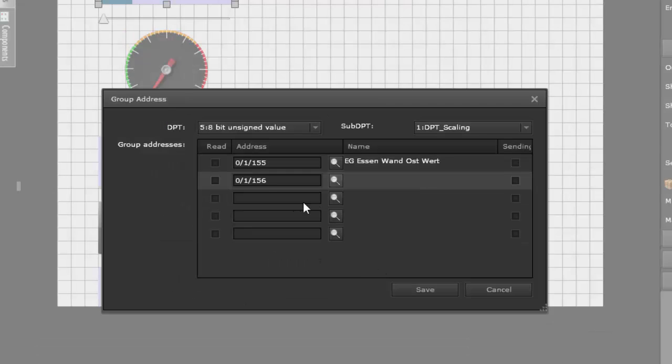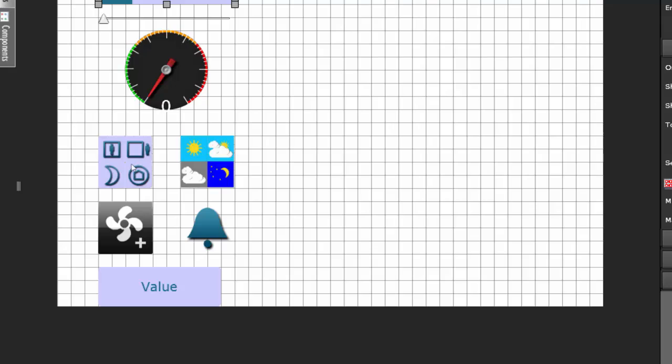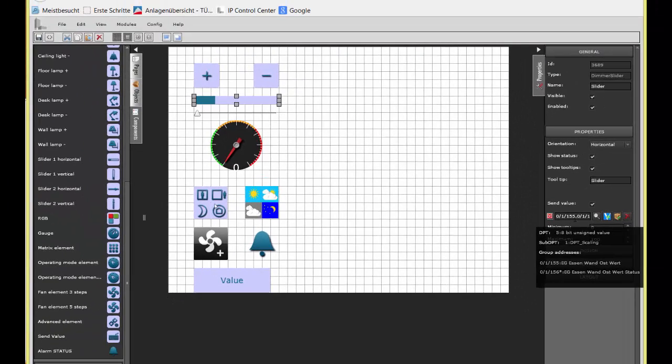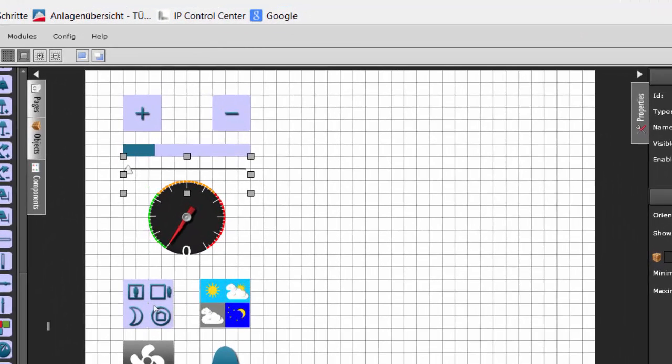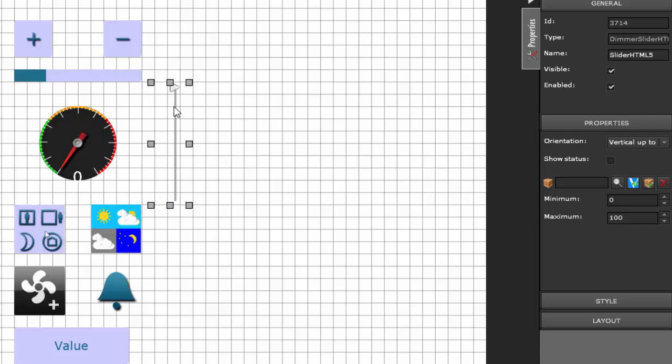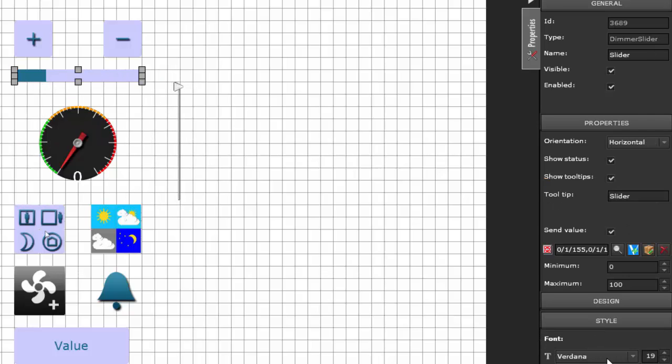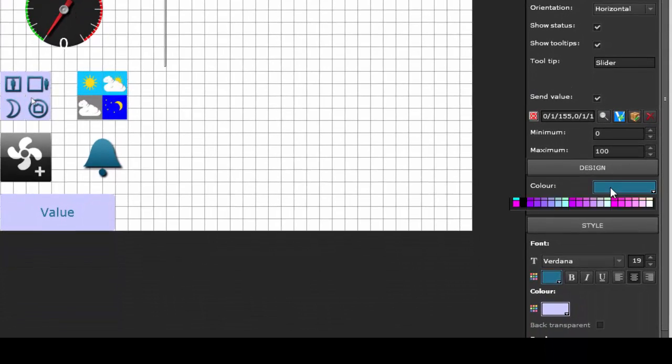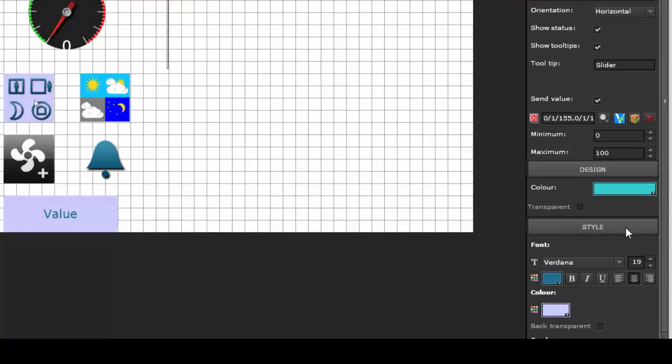Make sure not to forget the read and the send flag. You can choose between a bar graph or a line with a pointer, and also between vertical or horizontal alignment. The bar graph also can be colored as for the background and the value bar.